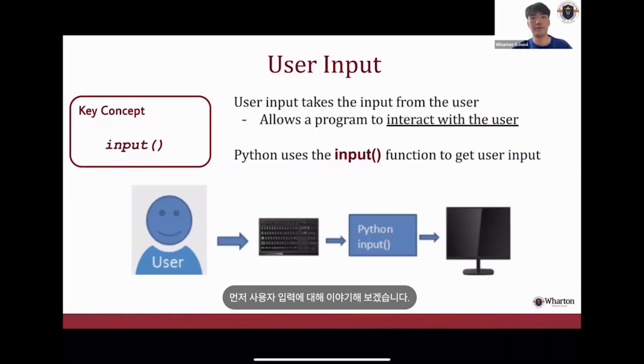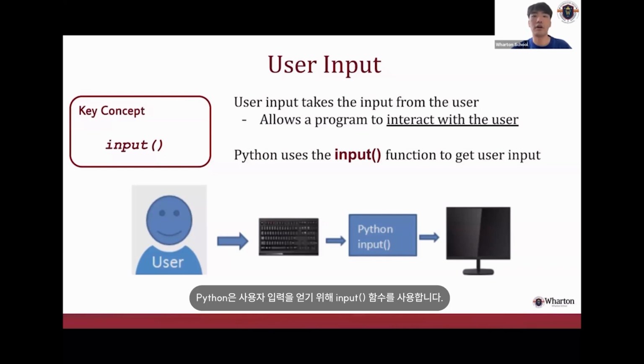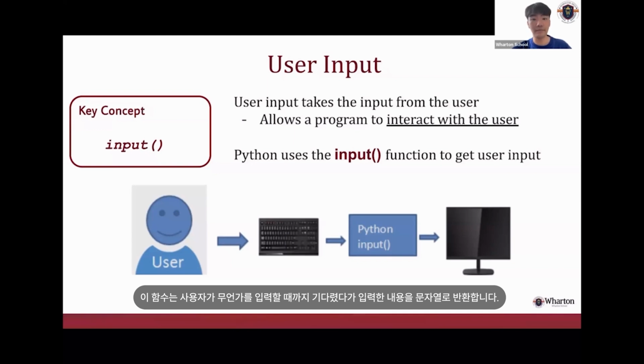First, let's talk about user input. User input allows our program to interact with the user by taking the input from them. Python uses the function called input to get the user input. This function waits for the user to type something, then returns what they typed as a string.